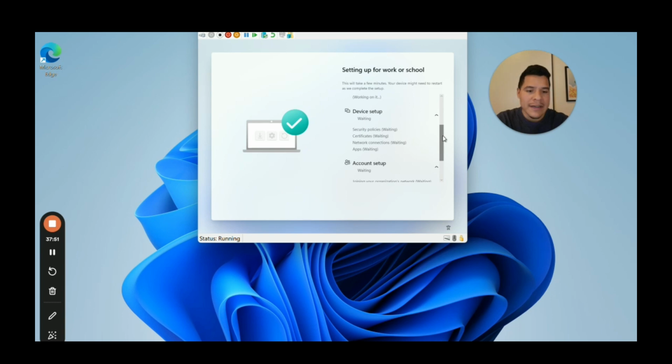Yeah, so in my environment, I didn't have too many policies and things set up, so this should go fairly quickly. But I just did want to mention in the app section, we should see a 0 out of 1 kind of reference, because remember, we did set up that Company Portal application to install before we can move forward. So hopefully we can see that.